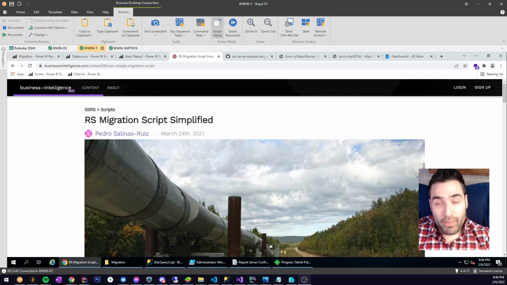Hey guys, I'm going to try to make this a quick one. A lot of people have issues migrating content from one report server to another. You might know that the easiest way to migrate a report server is just to migrate the report server database, but there are times when that's not going to be possible.